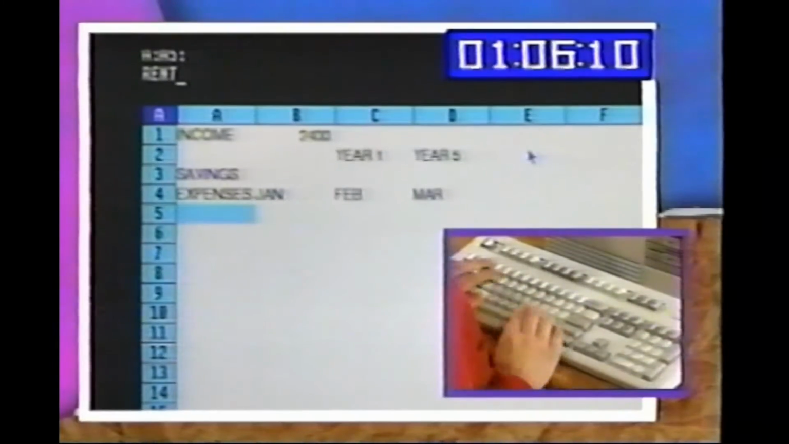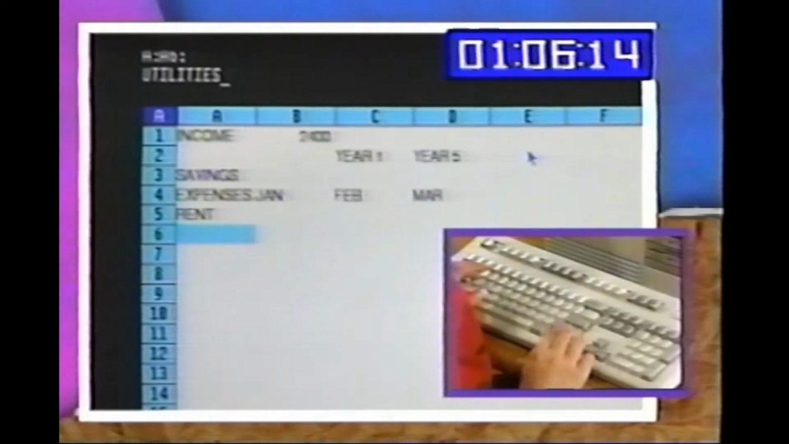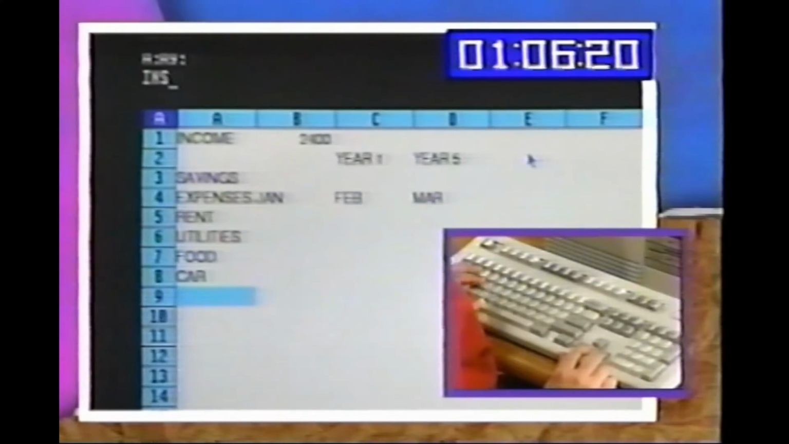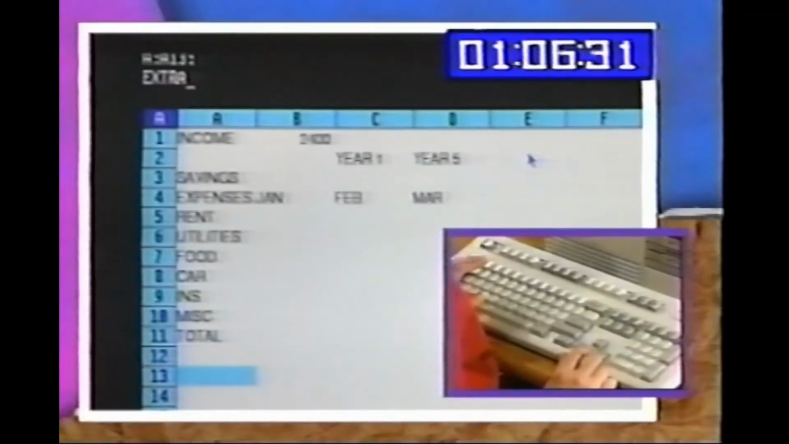I have certain categories that I spend my money in. I have rent, utilities, I also have my food, my car payment, I have insurance to pay, and then I have miscellaneous. Miscellaneous, that's kind of like the catch-all of all. And total, we're going to add them all up. And then my favorite category, extra. How much do I have left over to play around with?